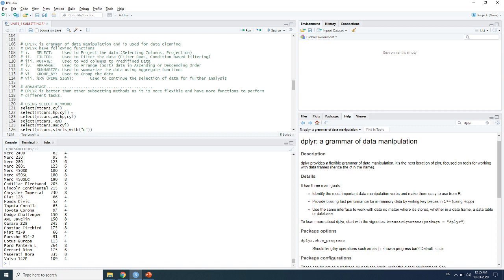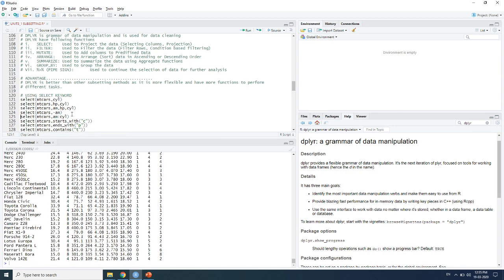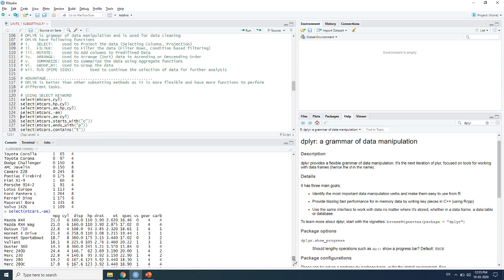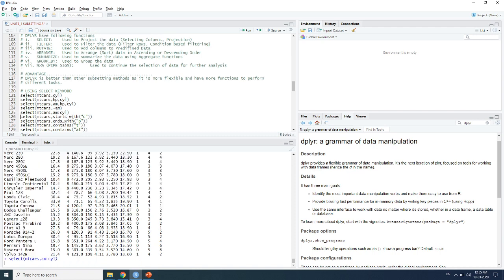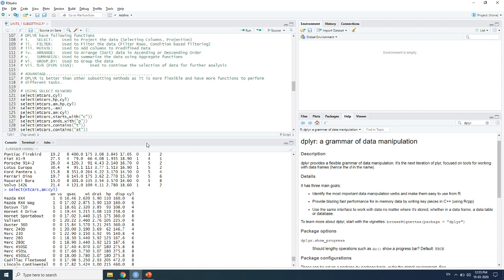Then if I write AM, HP and CYL, it will show me the 3 columns that we want to see. If I write mtcars minus AM, what does it mean? Leaving AM, I want to see all the columns. So AM will be removed and the other columns will be seen. If I write AM colon CYL, I want to see all the columns from AM to CYL. So it will show me the output like this, AM to CYL.